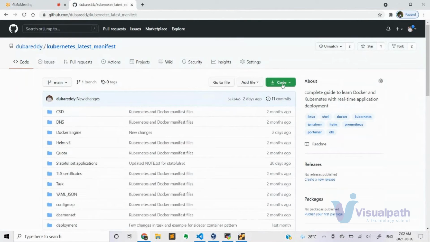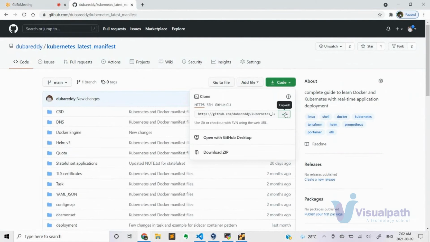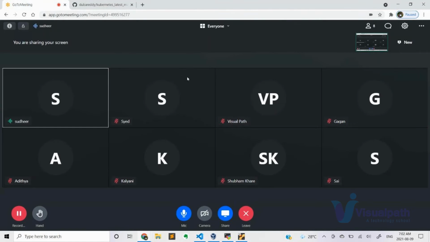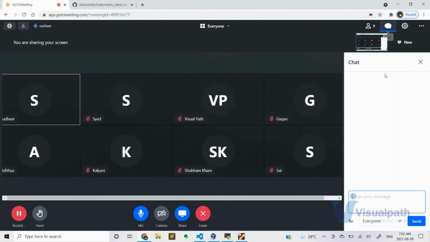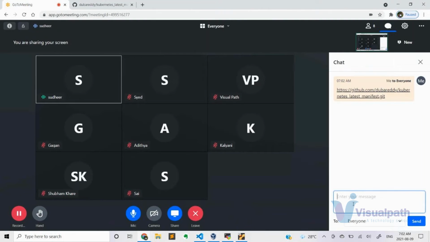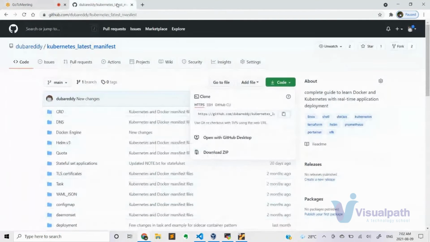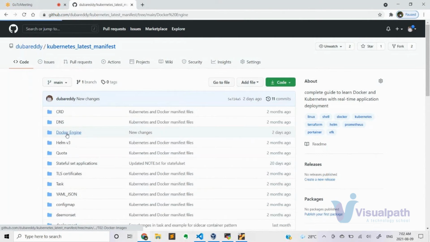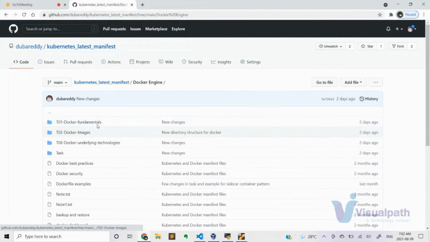Okay, so take this. You can bookmark this particular link actually. So daily we will be opening this particular repository, and then we will be practicing each and every topic which is mentioned in this particular repo. If you try to open this, you have to go to Docker engine. If you click on that, the first topic is nothing but Docker fundamentals.